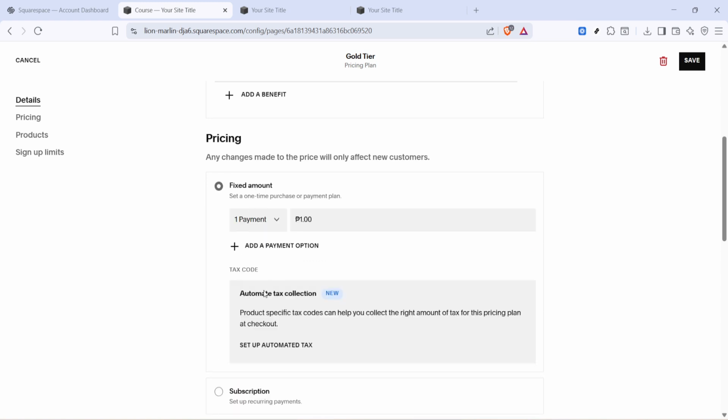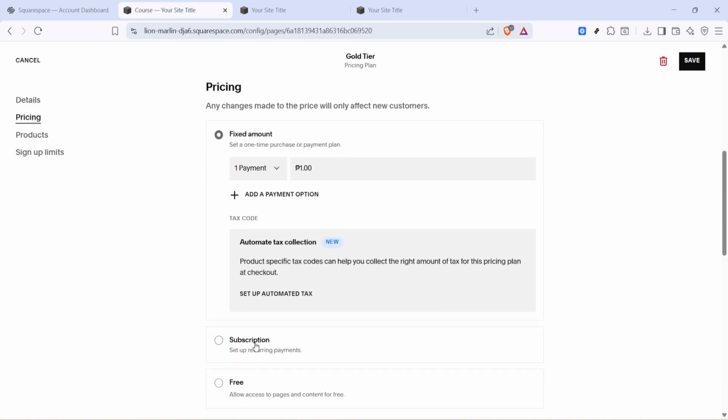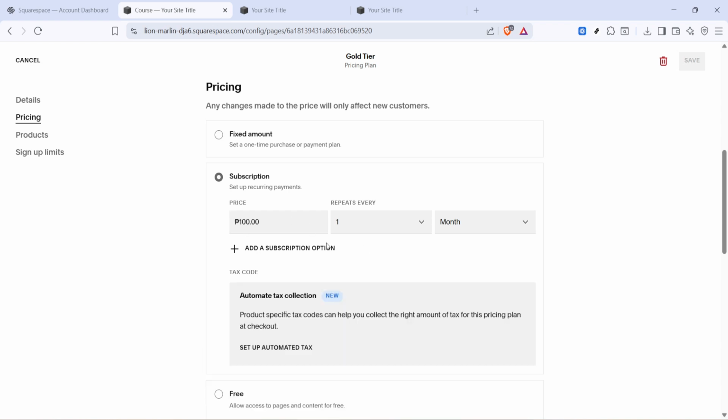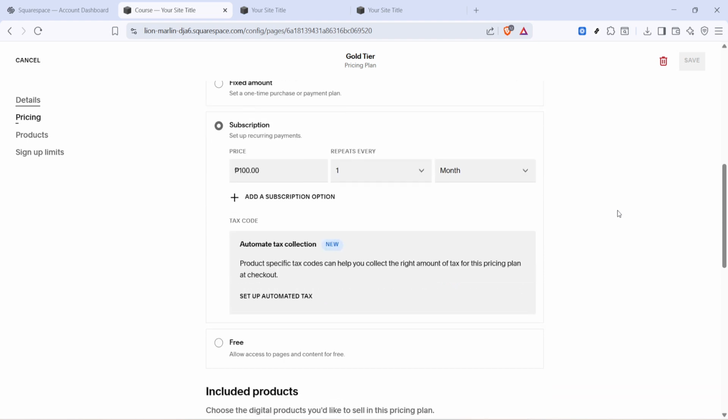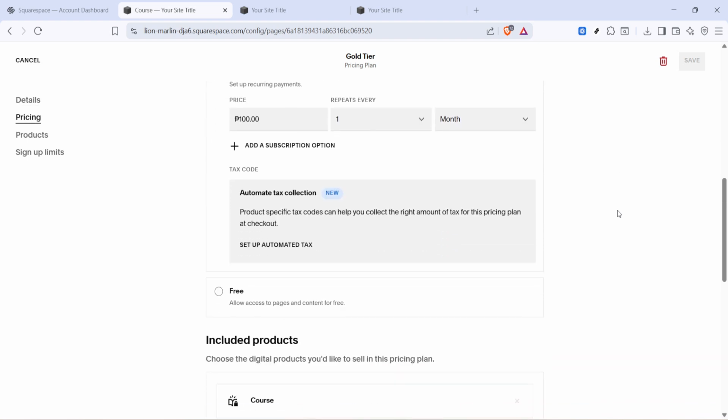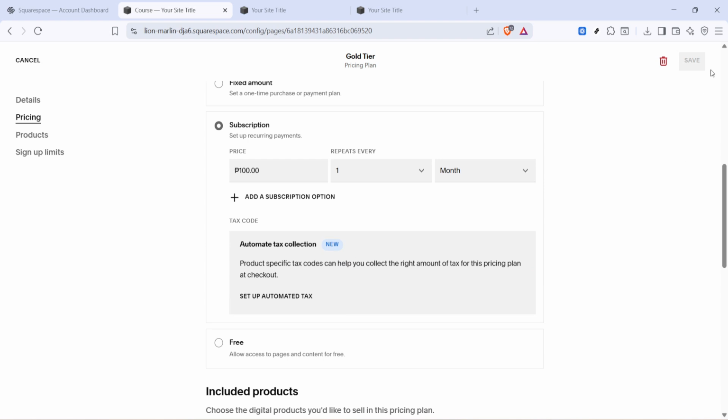Choose the option that fits your model, then set the amount. Make sure the value aligns with the depth of your curriculum and the level of support you provide. If you offer bonuses or a community, price accordingly. Double-check your currency and any tax settings you've already configured in your site. When everything looks good, click Save. Your pricing updates are now in place for this course.